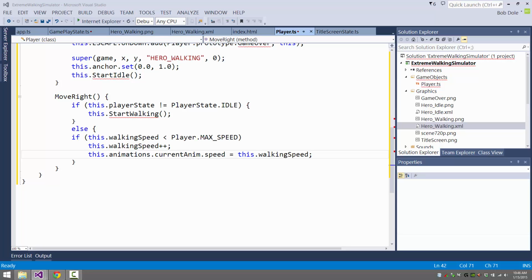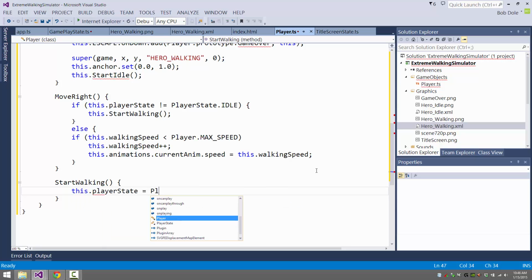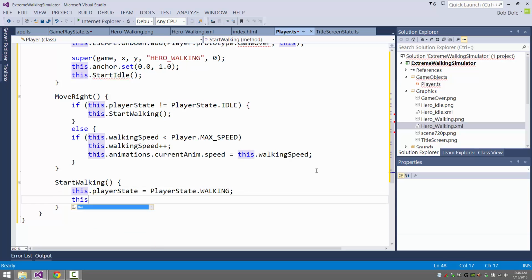Okay? Now, let's go ahead and do the start walking call. Alright, so we call this start walking right here. So start walking. And this is going to start the player walking. So first thing first, player state equals player state dot walking. So the player is now walking. We will start with a default walking speed of 5 frames per second. Sorry, my bad. Walking speed equals 5.